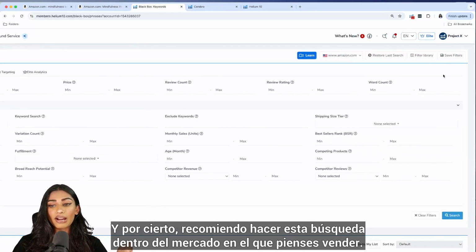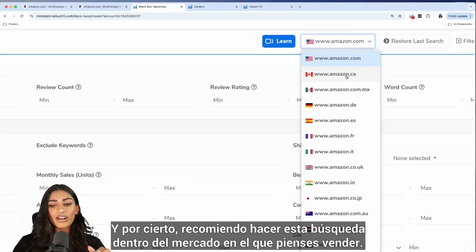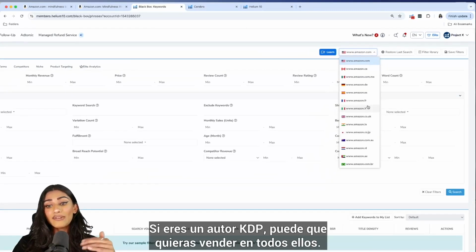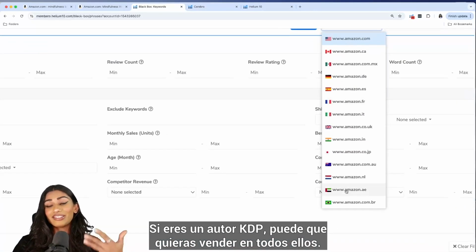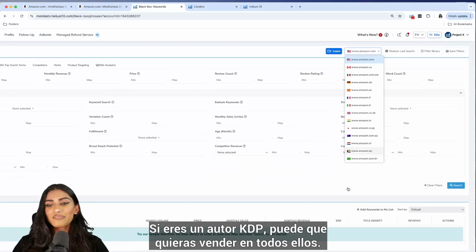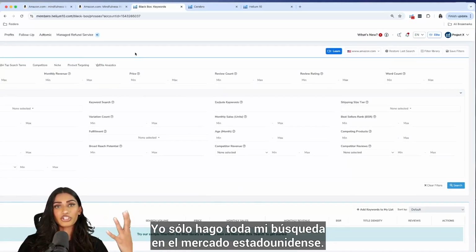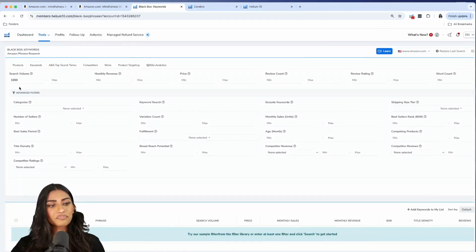And by the way, I recommend doing this search inside whichever marketplace you plan to sell in. Now, if you are a KDP author, you might want to sell in all of these, and that's totally cool. I just do all my research in the US marketplace, okay?